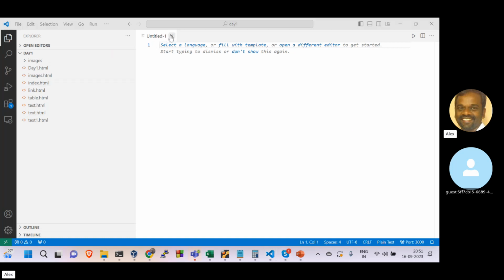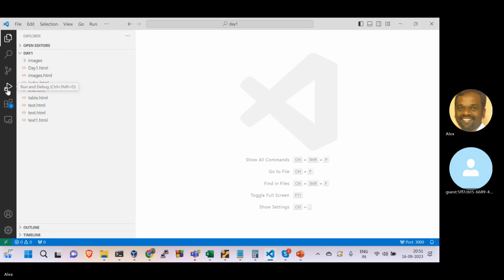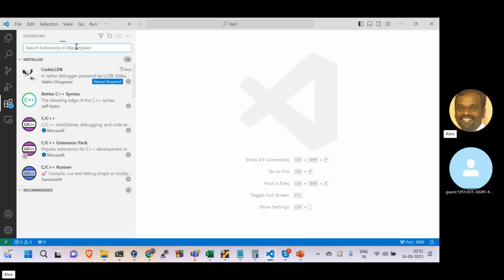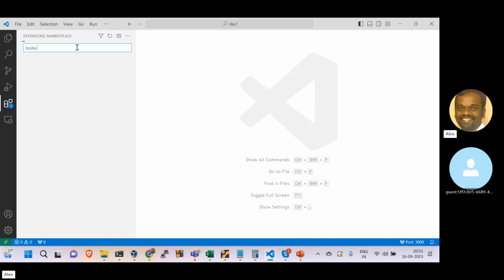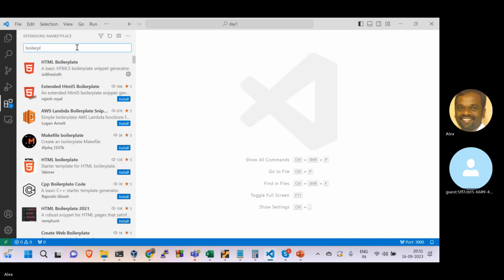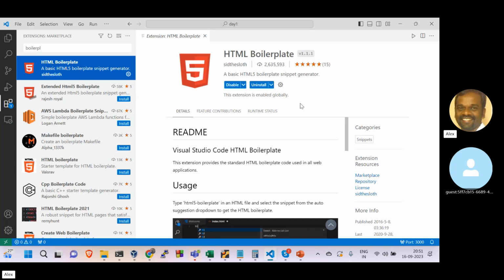Before doing that, you have to go to the extensions and type boilerplate. HTML boilerplate is one thing that you may have to install. It will be a very useful thing. It will save you from typing the regular stuff, because whenever you open a file, it will by default create a lot of code for you. So just install this. It will get installed without any issue.